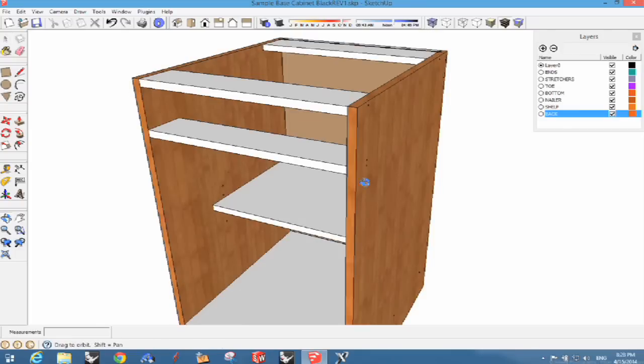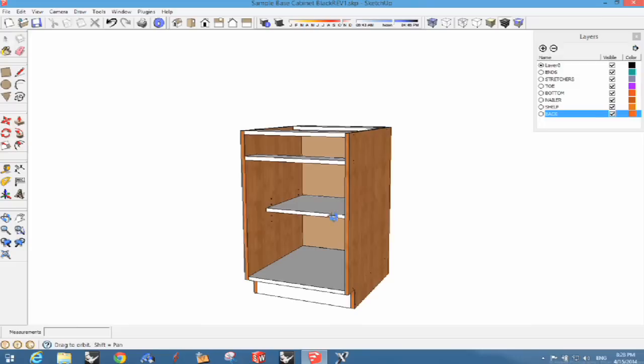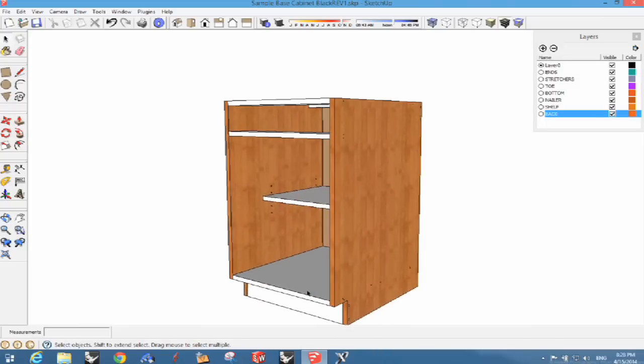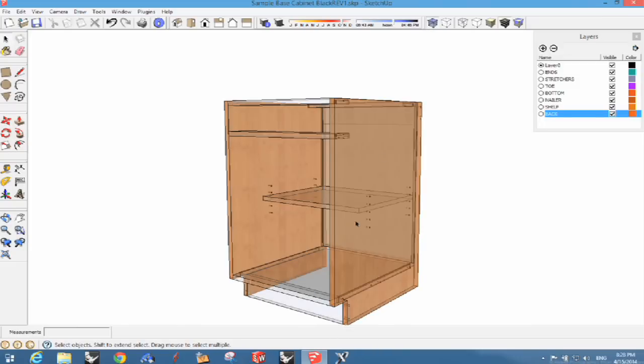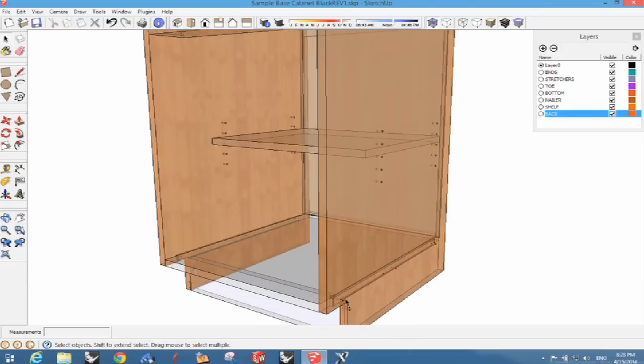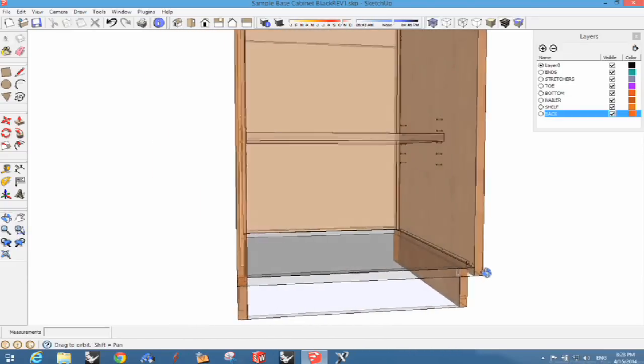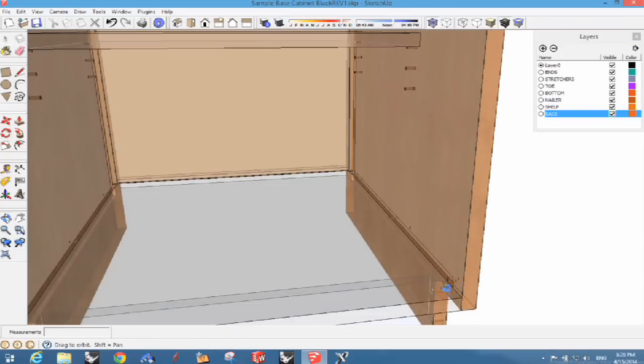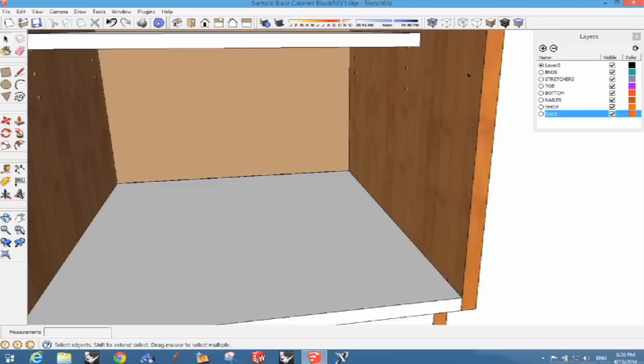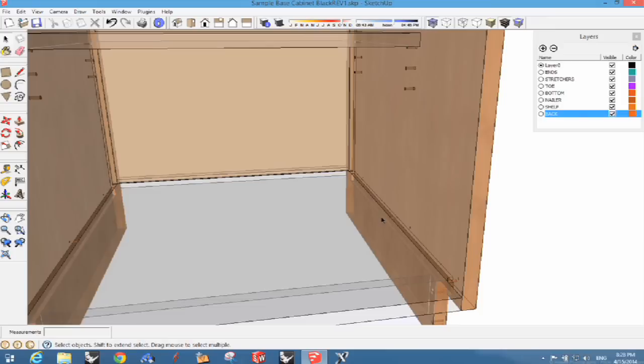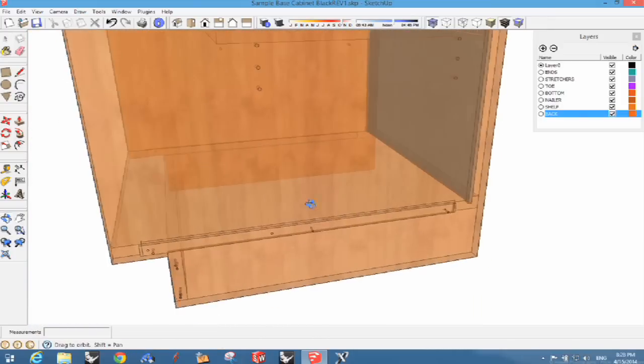So you know that. Now the bottom is a little bit different, and I'll tell you why. When we go down here to the bottom, we'll look at that. The bottom is actually just in a dado. It's not a qualified tenon dado, it's a blind dado. You can kind of see that, it's a blind dado, so it doesn't show on either side. But it's not a qualified tenon, and I'll tell you why.